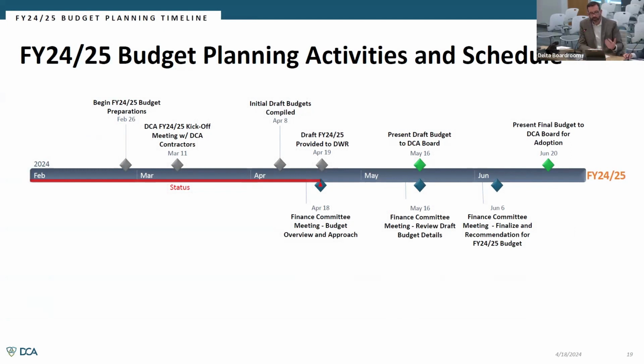We began our budget preparation process back in late February, had a kickoff meeting with our internal contractors back in March. Once we had started thinking about and ready to communicate the scope, start to request budgets, going back to those steps that we described, having those initial conversations to get that underway. April 8th, we're able to pull back all of those individual contractor budgets, compile them, and start to see where we stack up. We will provide the draft information to DWR tomorrow for their internal review.